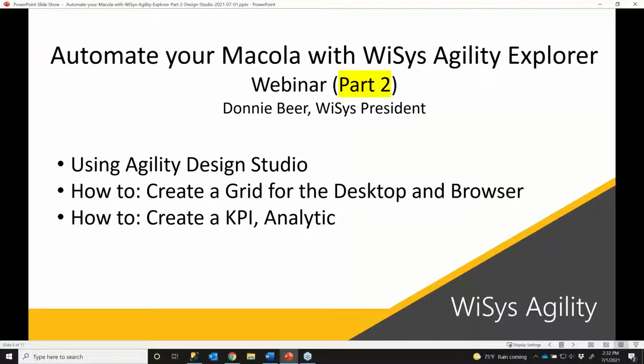So what we're going to do today in part two is take a little bit more of a technical dive into how you can create some of these things on your own using Design Studio. We're going to learn how to create a grid for the client server Agility desktop product. We call that Agility Explorer. And then the Agility Web Explorer product, which runs in the browser. And then also how to create a KPI or an analytic also in the browser. So it's a lot to cover, but some good stuff.